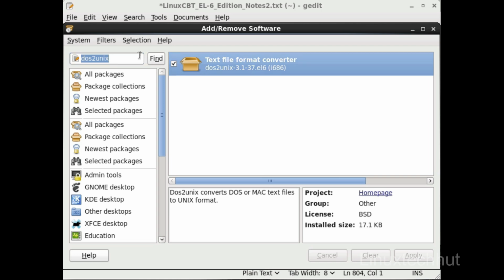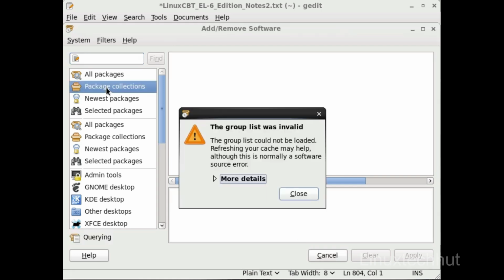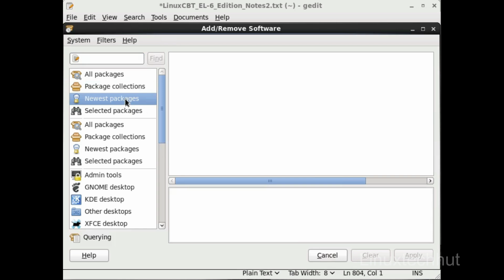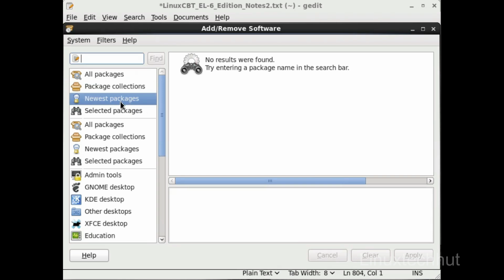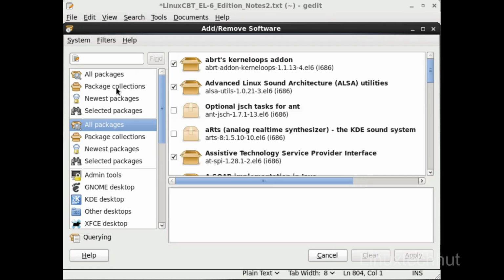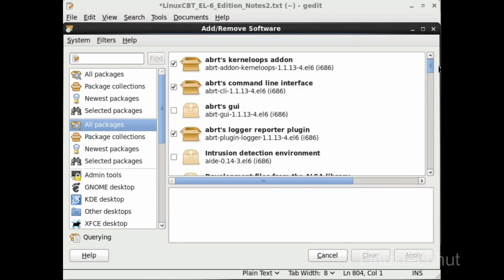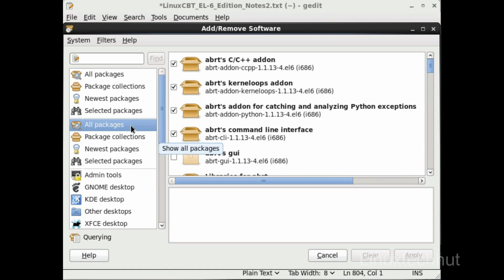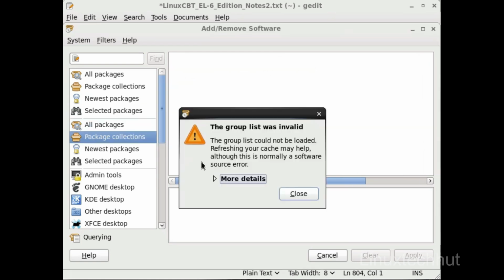So you can search for packages, or you can clear the list and have it display all packages from a particular group. There are package collections that are defined, but this was the list that was giving errors, so it didn't return it. There's a list of newest packages, but currently there are no new packages, just the original source tree that we provided from the DVD. No packages have been selected. All packages is the same alias. It shows you everything alphabetized, all of the roughly 7 gigs worth of packages included with the distribution.